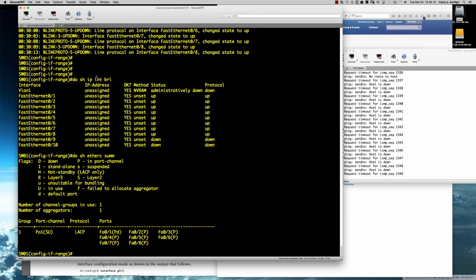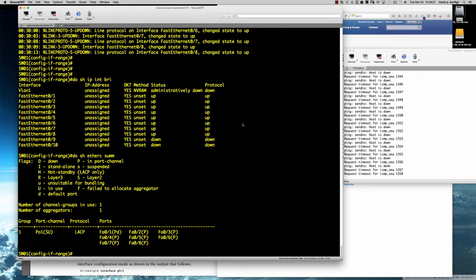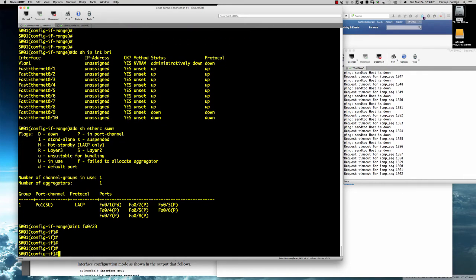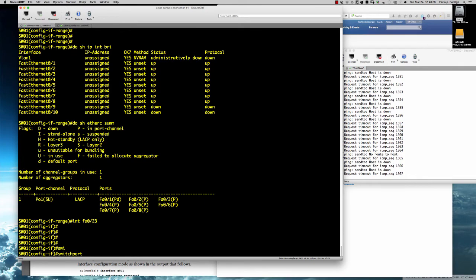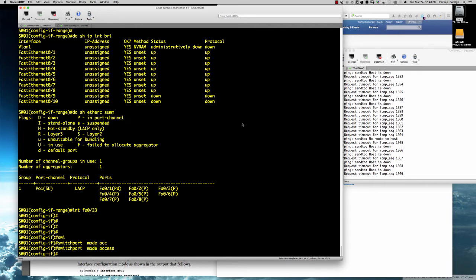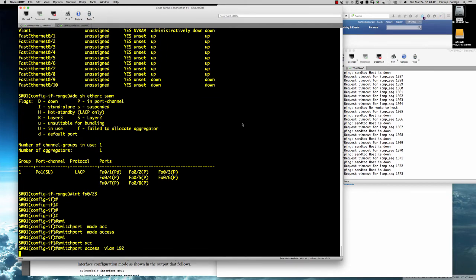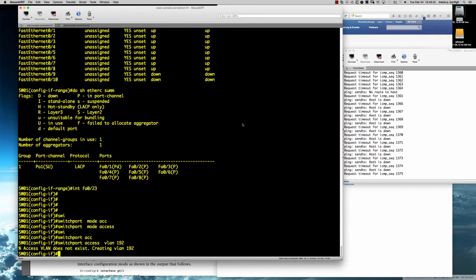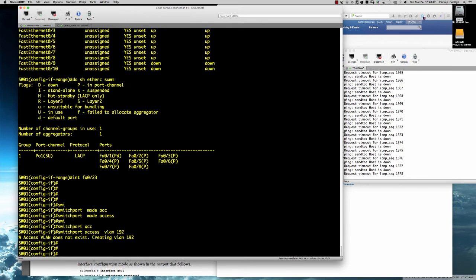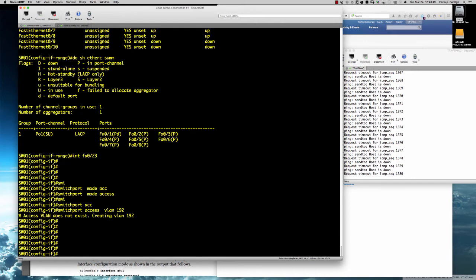So on switch 1, I've moved the MacBook over here, the 192.168.1.70, and so let's get into interface FA0/23. So he's in the same port that the iMac is on, and we're going to say switchport mode access, and switchport access VLAN 192, so we're going to put him into the same VLAN. As you can see there, it says creating VLAN 192 because it didn't exist.